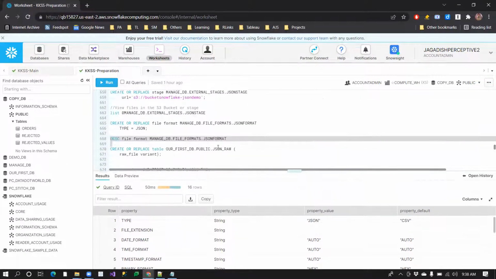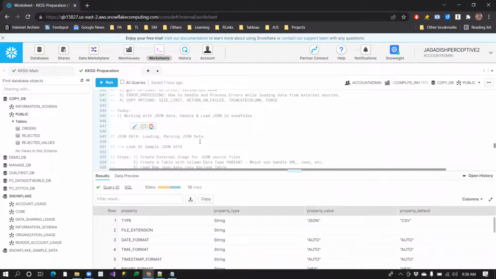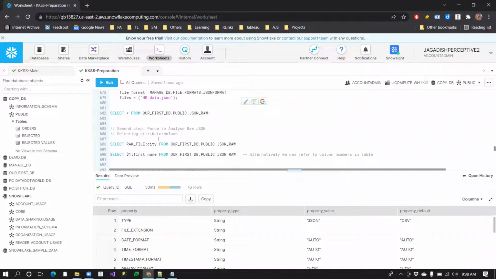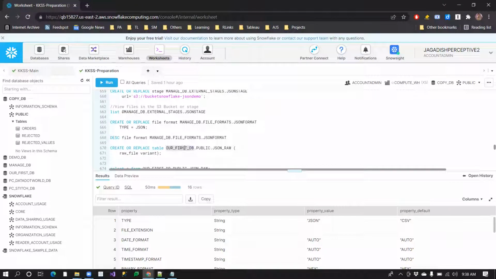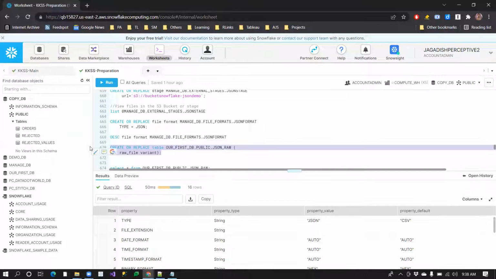Now I will go ahead, and in the second step that we have discussed, I need to create the table with the variant data type. So I will have to go ahead and create that table. This is the table that I'm creating in this DB, in this schema. Please create a table named JSON raw, and there is only one column in it. I'm naming it raw file. We are just trying to pull the entire file as it is into this column as each record, right? And I'm naming the data type for that column as variant. So I will create this table.